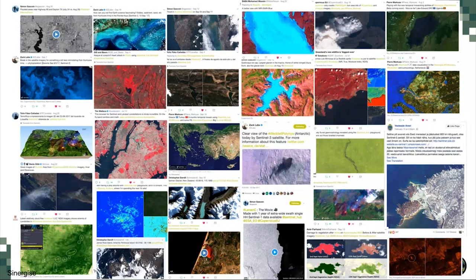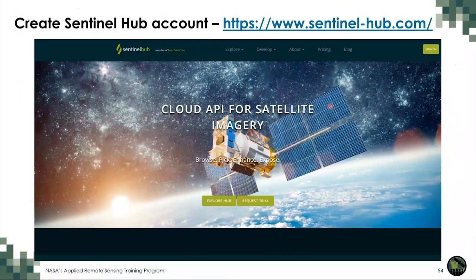Now, everyone can use their own computer to see what is happening to any part of the planet. So how to use this data and how to get the benefits of this? First, you have to create the Sentinel Hub account. Just head over to sentinelhub.com, Google it, and then click on the sign in button.